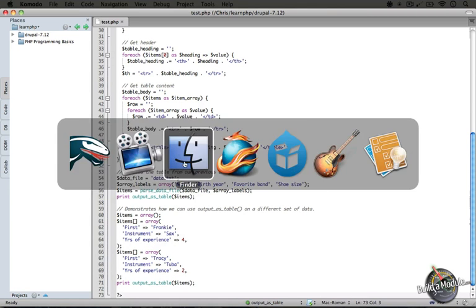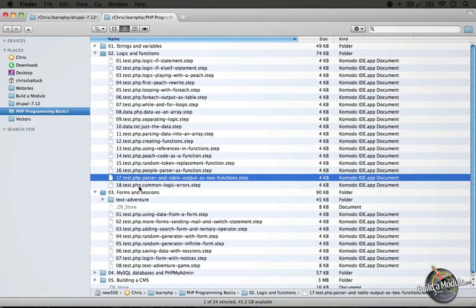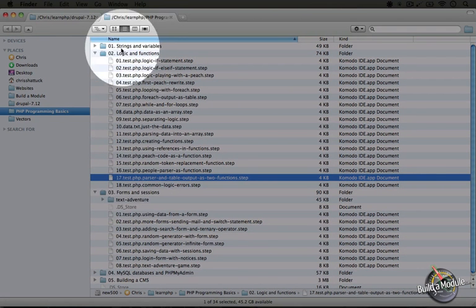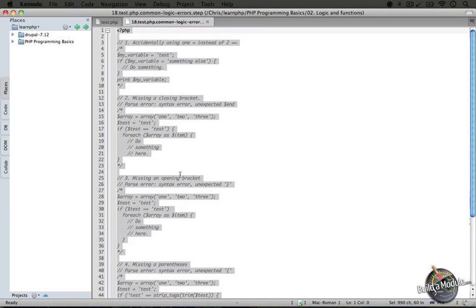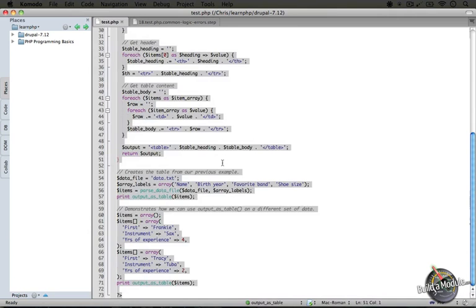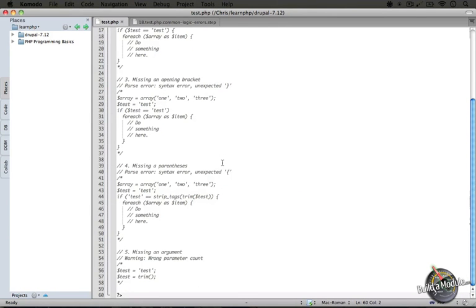So go ahead and jump to your resource pack directory, and let's open up the 18th step in the logic and functions category. This is the second folder here. Let's copy all of the code and paste it over our test.php file and save it. Again, this is a file that's in the directory where our Drupal site used to be, but we've replaced it with this simple file in order to run these tests.